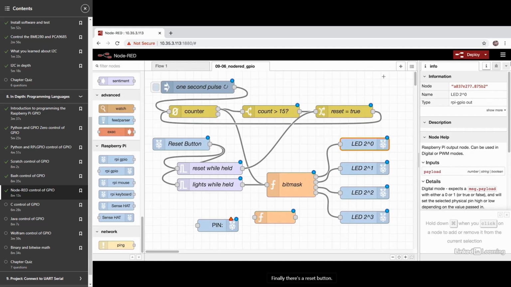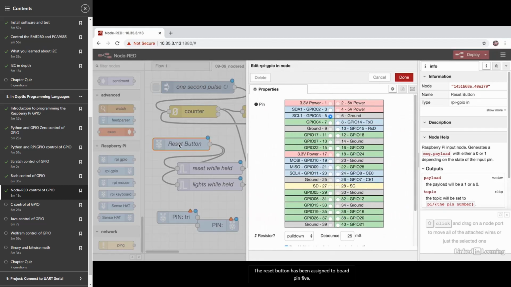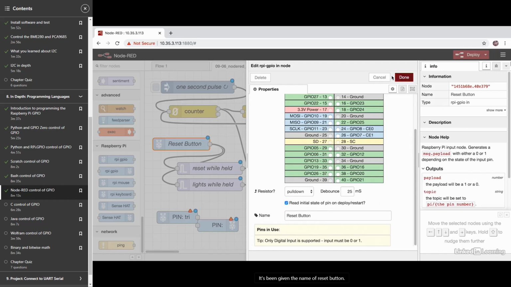Finally, there's a reset button. This starts with a Raspberry Pi GPIO input node from the Raspberry Pi palette. Double-click on the reset button to look inside. The reset button has been assigned to board pin 5 and set to a pull-down resistor. It's been given the name of reset button.